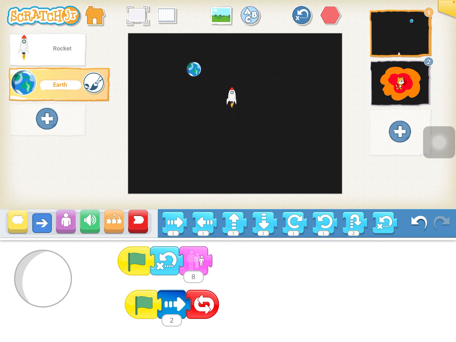So I'll just press my green flag, and there is my game working at the moment. My rocket's going up and my planet is going across the page. Now as you can see, nothing happens when my rocket hits the planet, and I cannot control my rocket, it just goes up. And in the next tutorial, that is exactly what we're going to do. Now I'm just going to stop that.